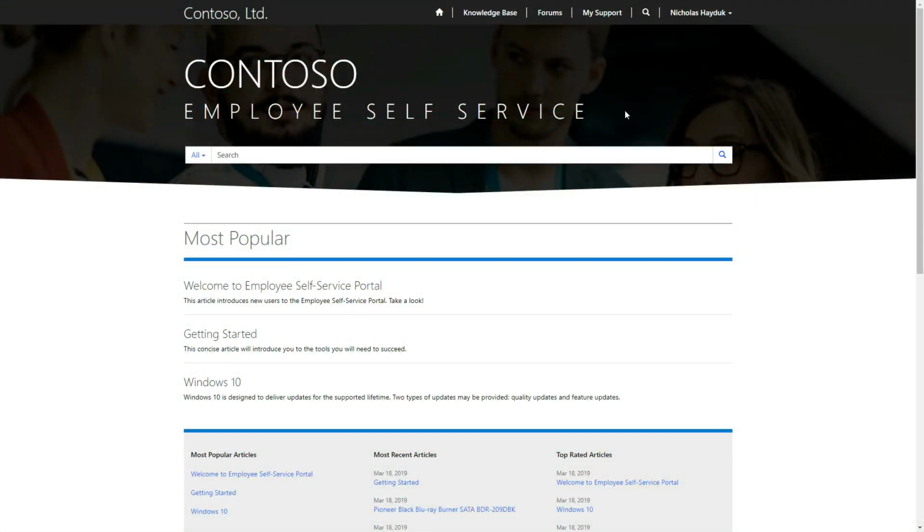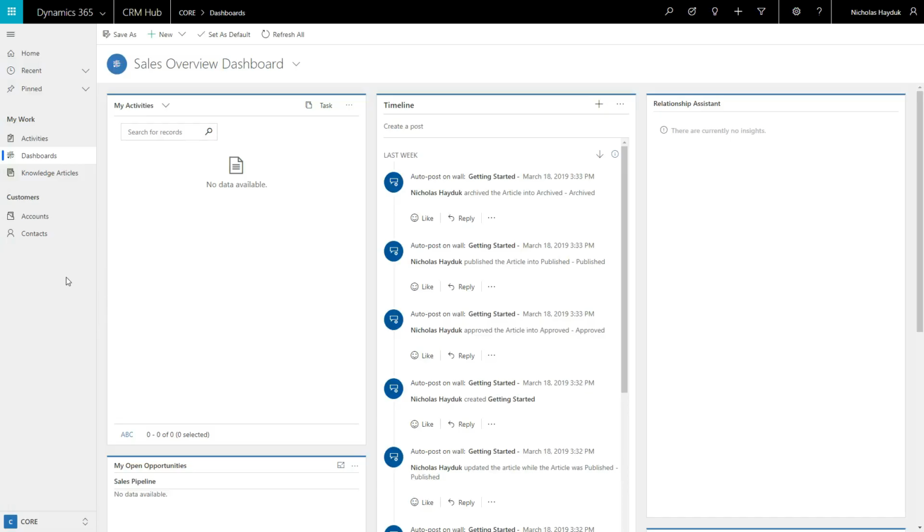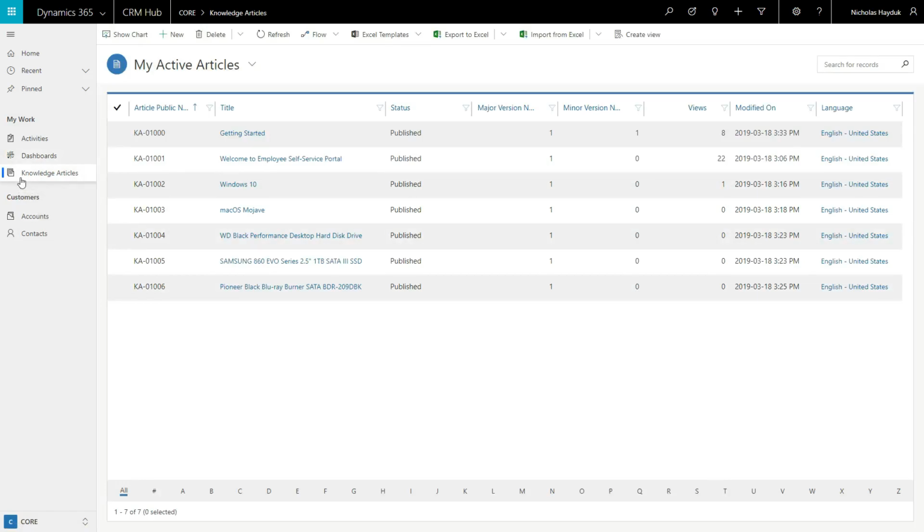The Knowledge Base functionality exists in most of the out-of-the-box portals, including the employee and customer self-service portals, the community portal, and the partner portal. The Knowledge Base exposes the knowledge article entity available in Dynamics 365. It's important to note that this is different than the legacy knowledge base articles and the knowledge base associated with Parature.